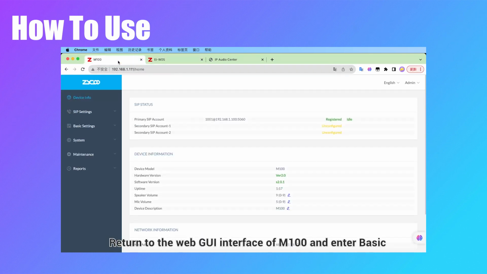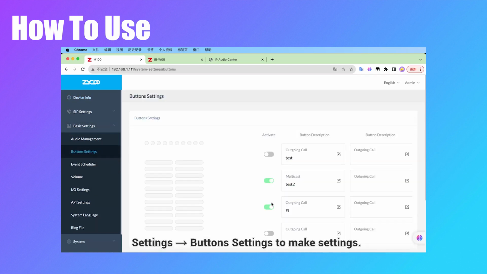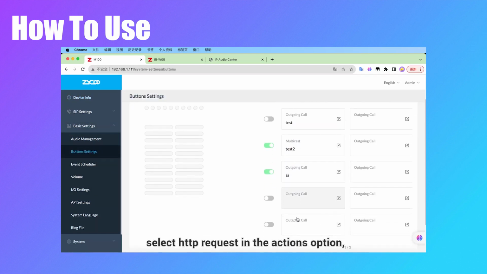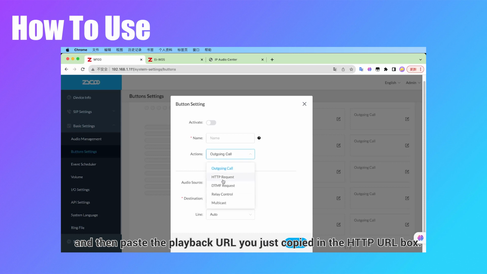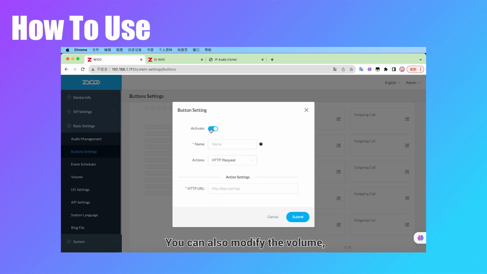Return to the web GUI interface of M100 and enter basic settings button settings to make settings. Select a button to set, select HTTP request in the actions option, and then paste the playback URL you just copied in the HTTP URL box. You can also modify the volume, number of repetitions and other parameters, then submit and save.